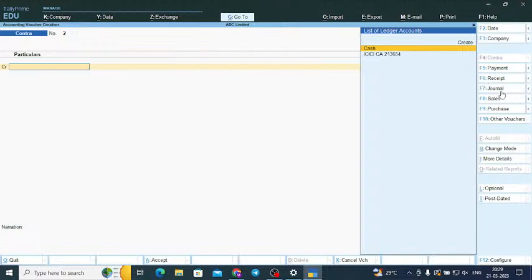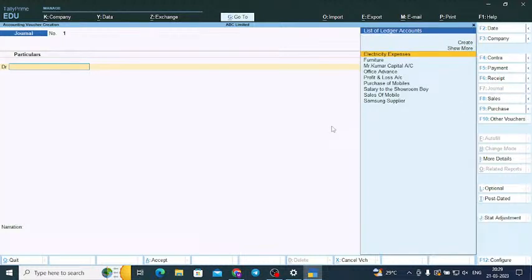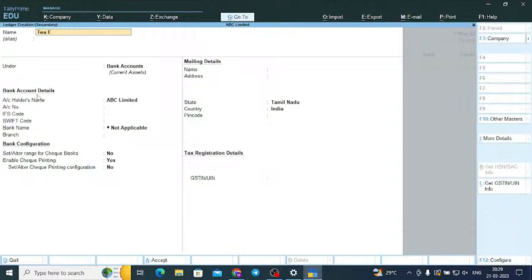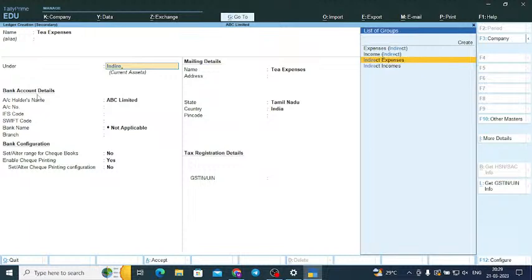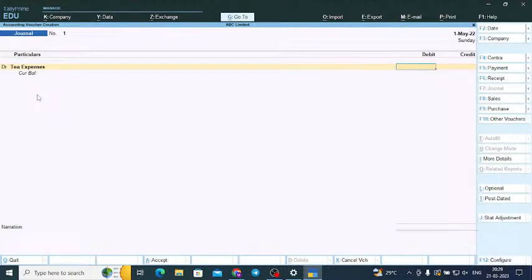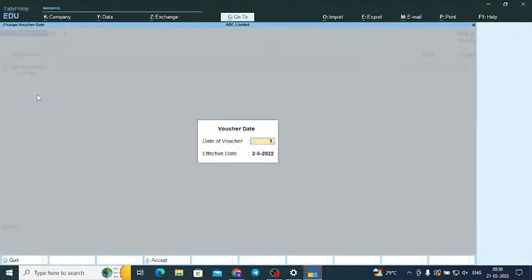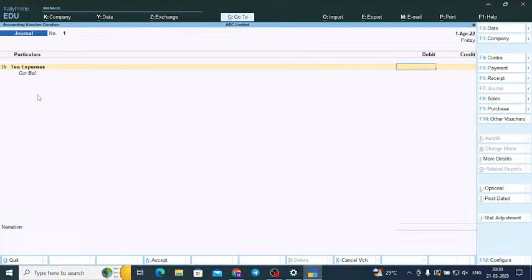Okay. So in this case, I'll say journal. So debit the expenses. So what is the expense? Tea expenses, which is under indirect expenses, because this expense is not directly related to the trading activity. What is the core activity of ABCD Limited? Trading of mobiles. It is not directly involved in it. Tea expense is an indirect expense. Okay, I say indirect expenses. So 1st of April, you just press it, 1st of April.